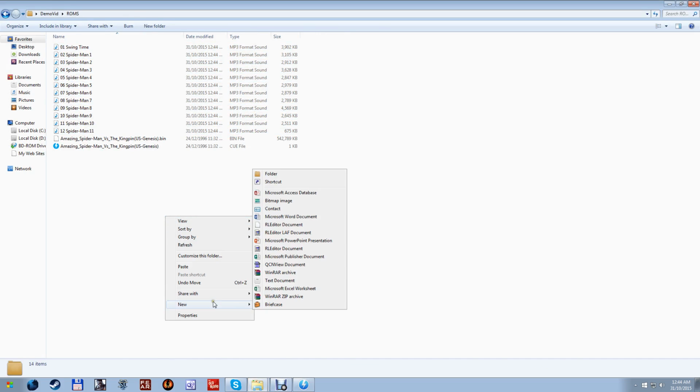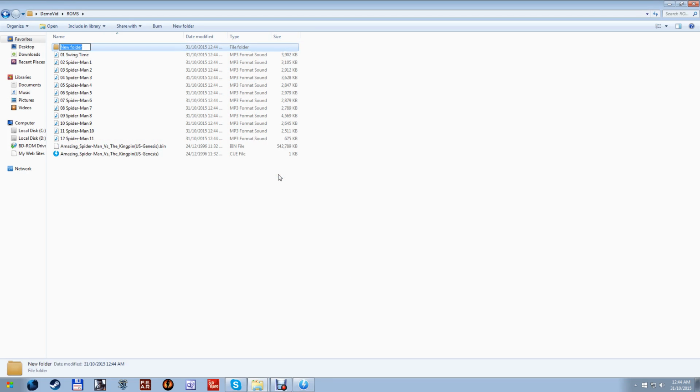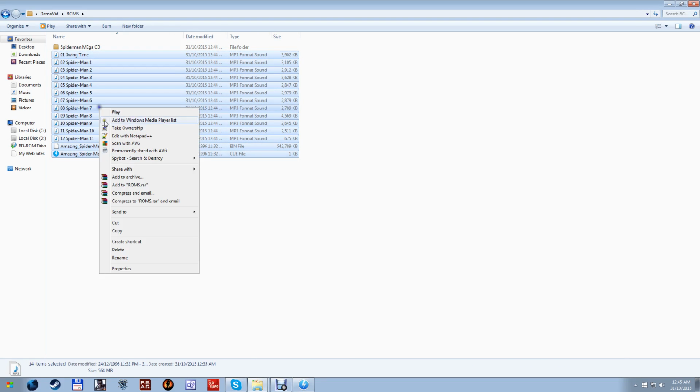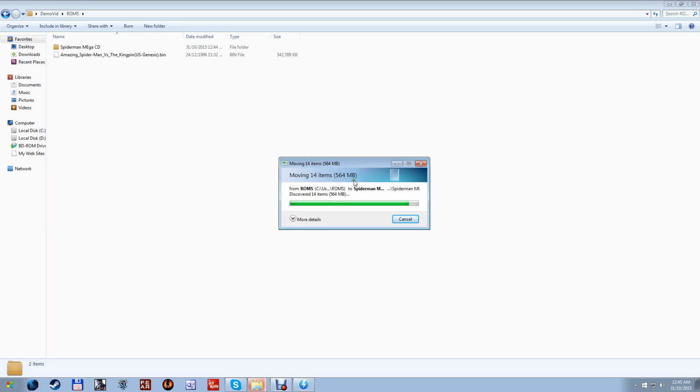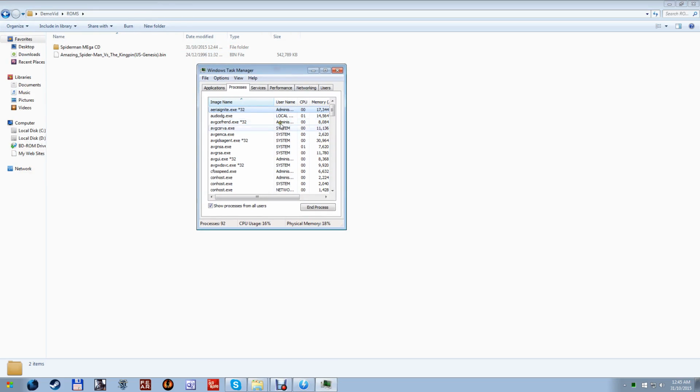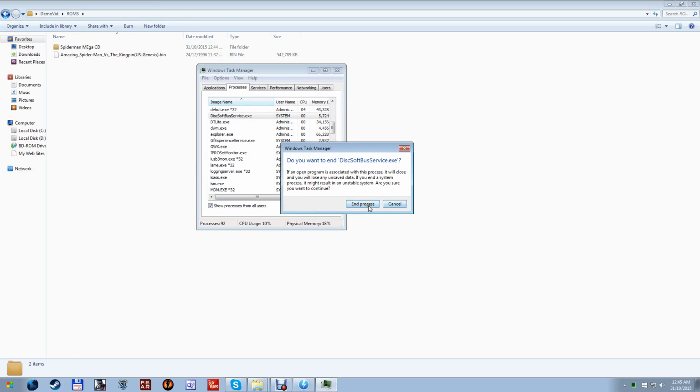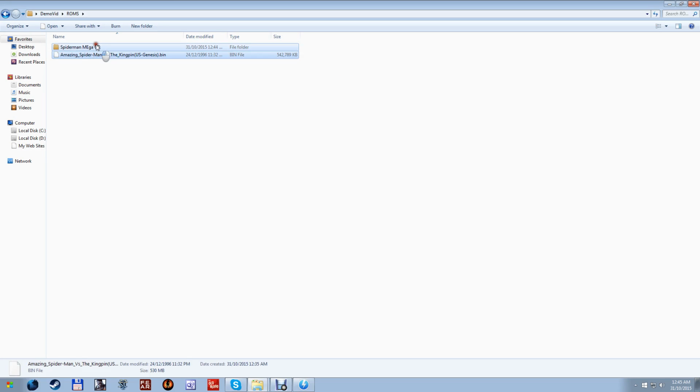So I suppose if you've got more than one ROM, you're going to want to be super neat and maybe make another folder. We'll call this folder Spider-Man Mega CD or whatever you want to call it. We'll just move them into there. Whoops. Okay, we have a problem with moving it. You shouldn't have to go through any of this. If I didn't try and move it into a new folder, then we wouldn't have this problem. Okay, so you just want different folders to keep it neat.